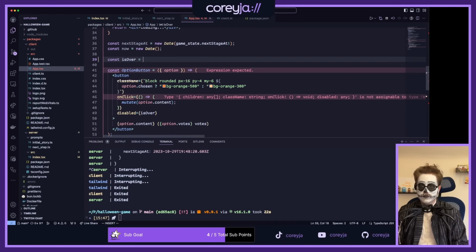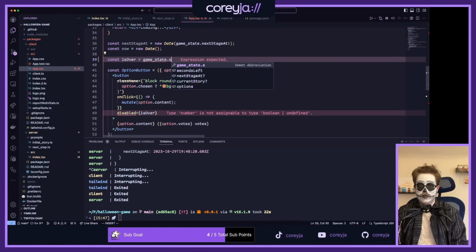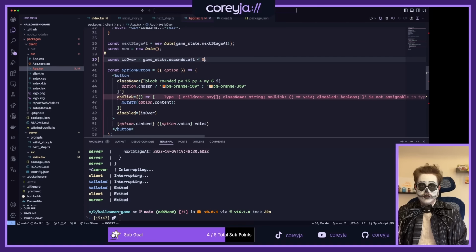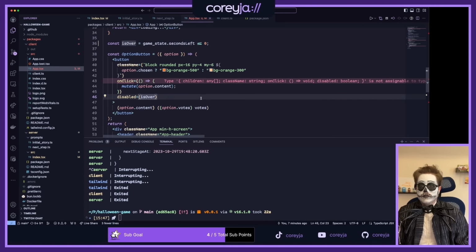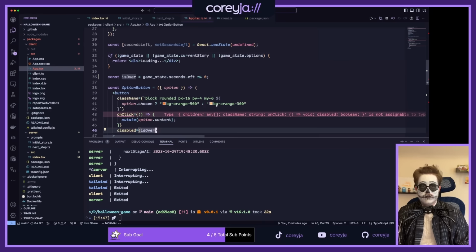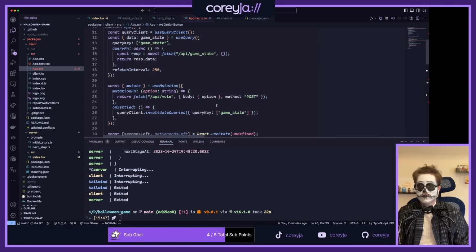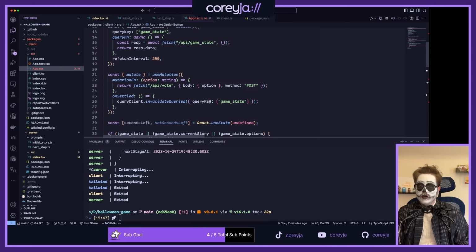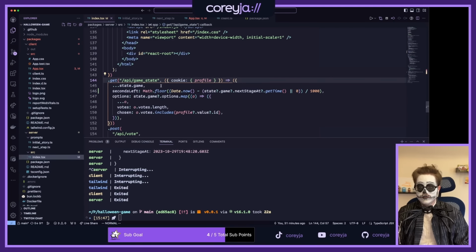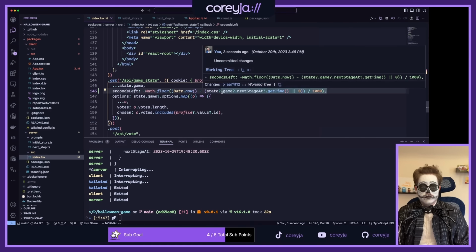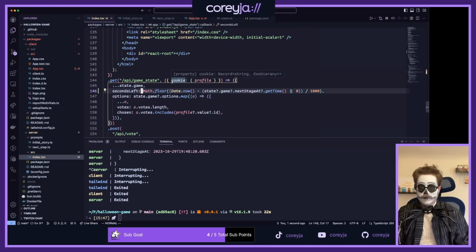Is over is game state dot seconds left is less than or equal to 0. Whatever. Awesome. Okay. But then in this side, this is the wrong way. Seconds left. I guess I could just make it negative. Yeah, let's just make it negative. That's fine. That works for me right now.